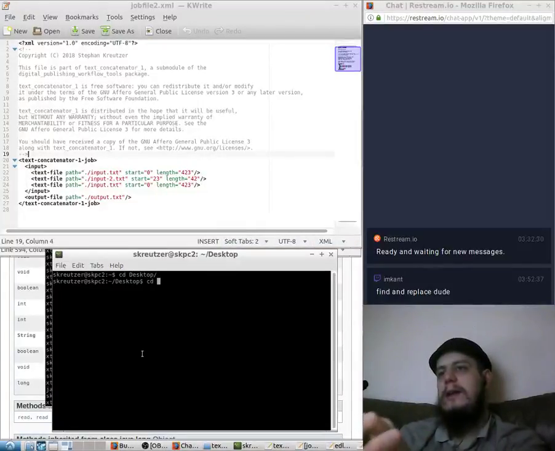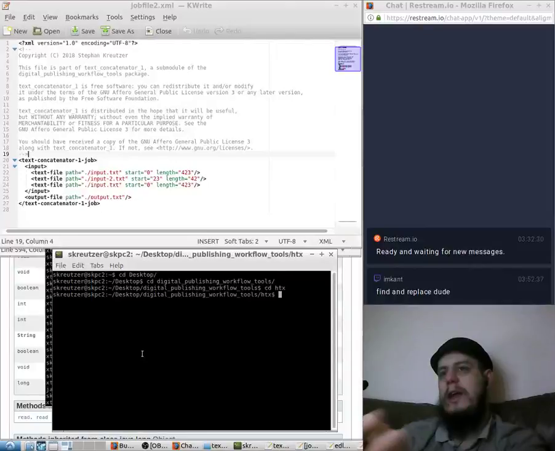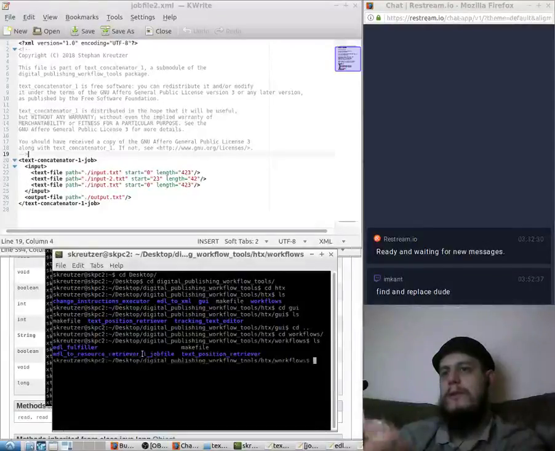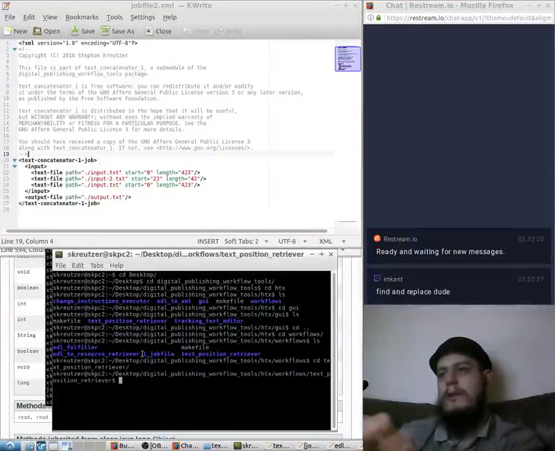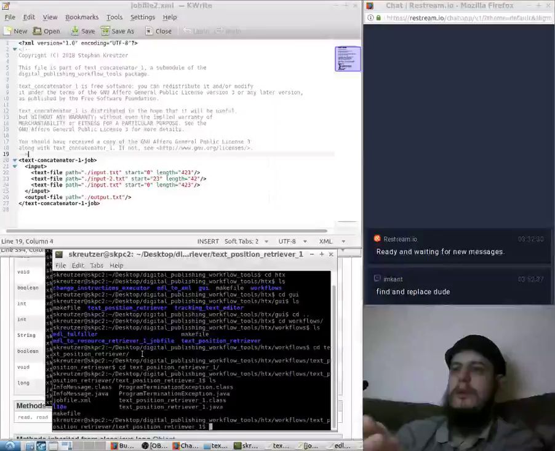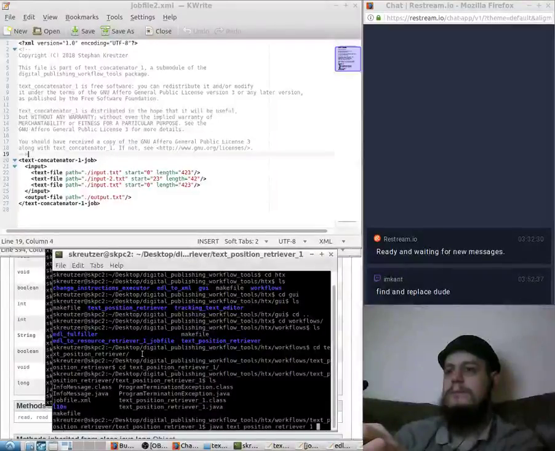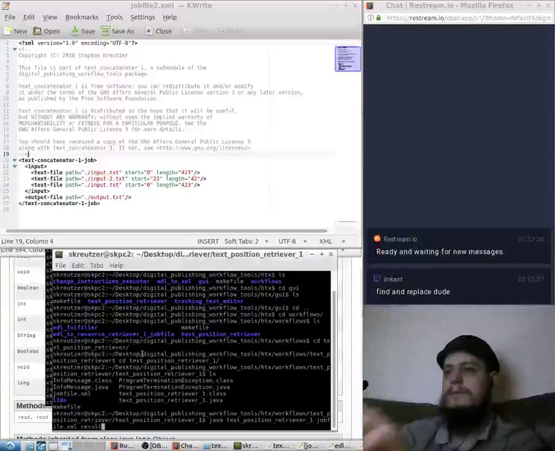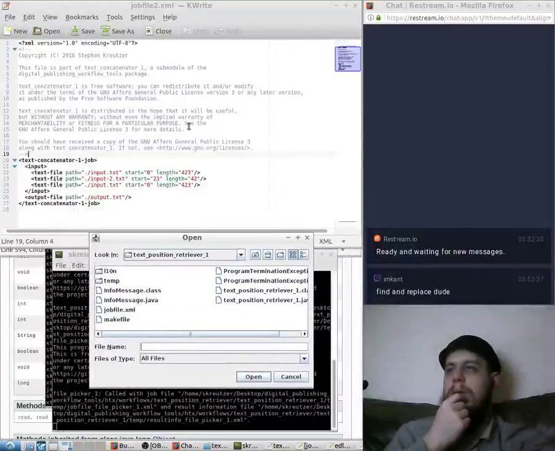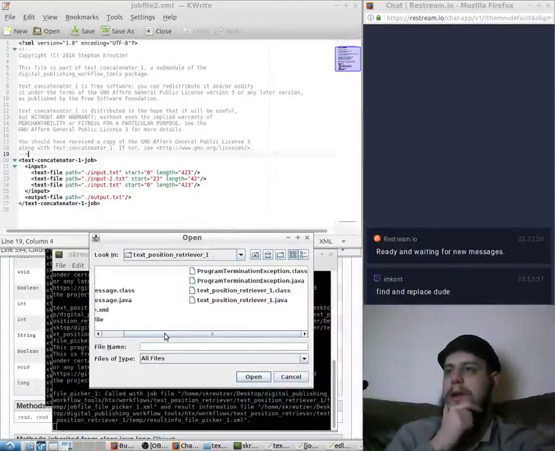And in our tool collection, we have HTX, and in here we have UI, and maybe even workflows. Let's see, because there's even a workflow for text position retrieval. So let's call the workflow. Oh no, wait, that's maybe not a GUI workflow, UI workflow, or maybe this, I don't know. Let's see what happens. Fine, file picker.